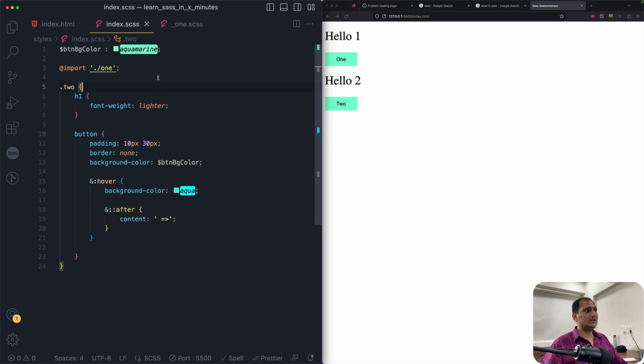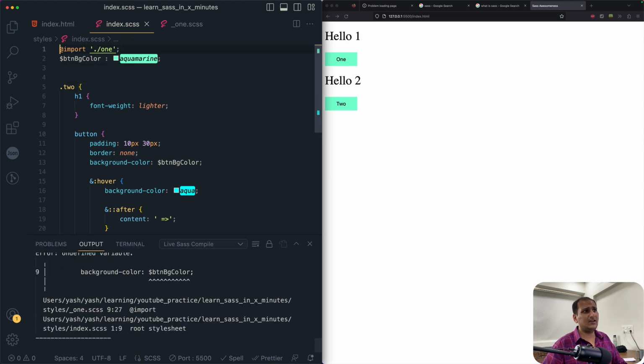Now do make sure of one thing: if you're importing before setting the variable, it won't work. So just think like this: everything is compiled in order, so it has to be below.